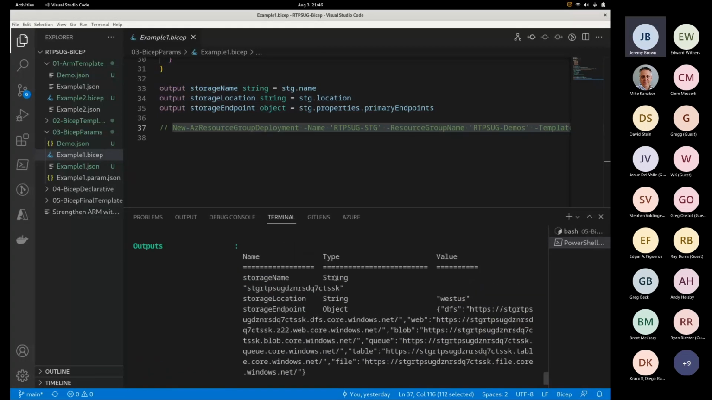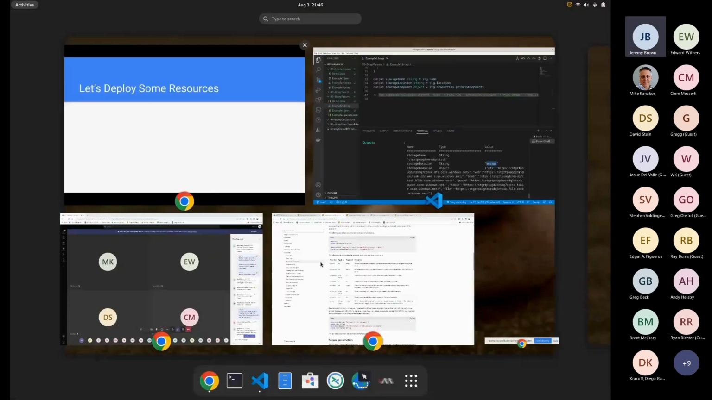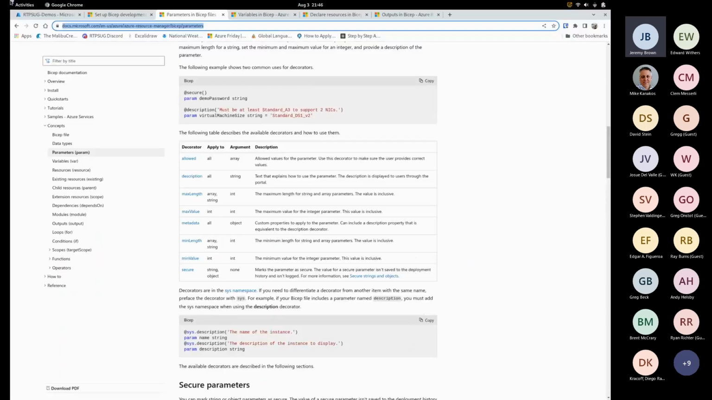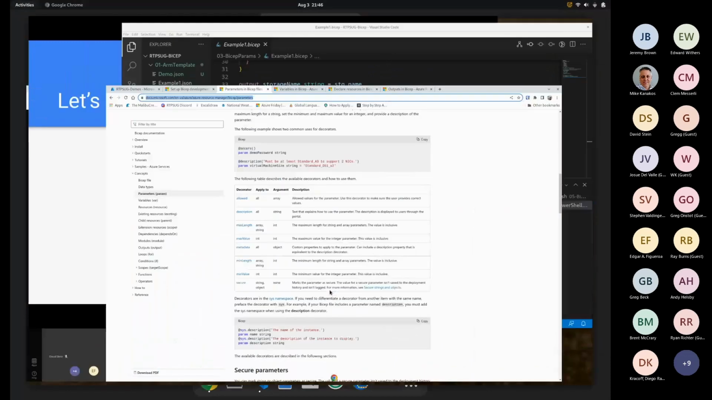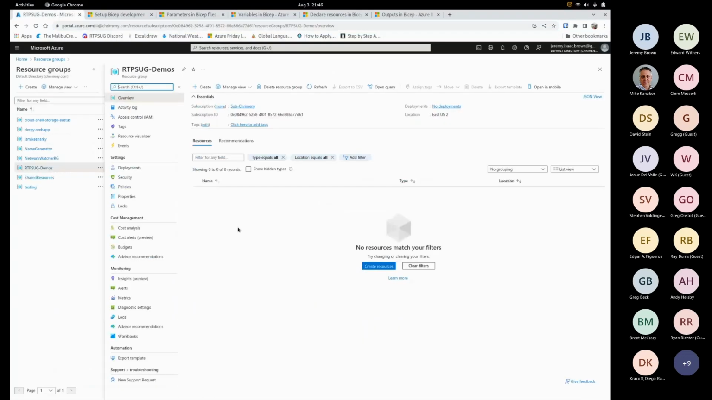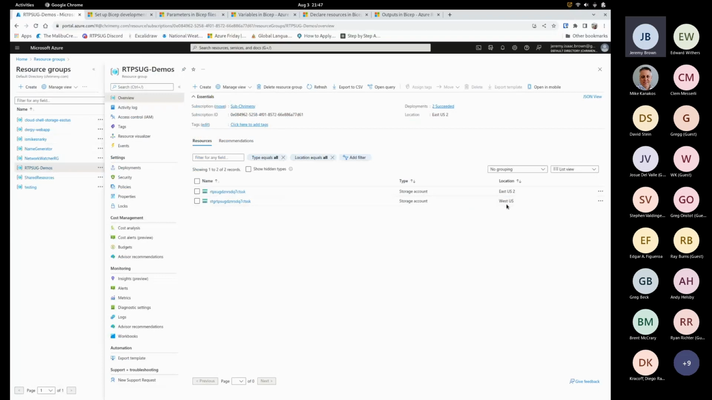And then here we take a look. Storage name is this, built in West US. Here's my endpoint. And if we come over here and take a look, do a refresh. We'll see both of our storage accounts in here. Wait, where's the other storage account? There it is. And you can see here as well, our locations are different.